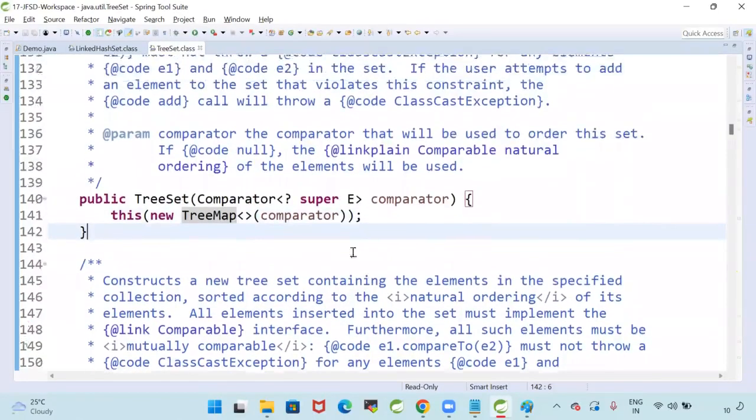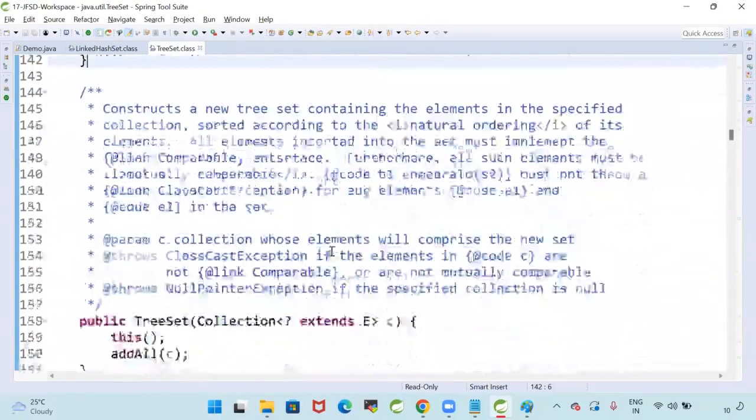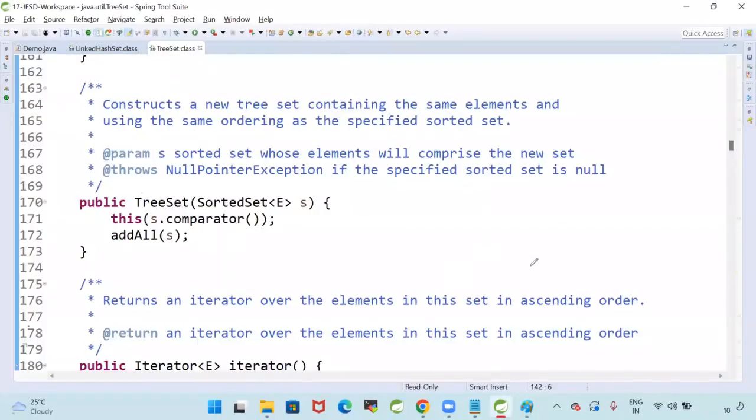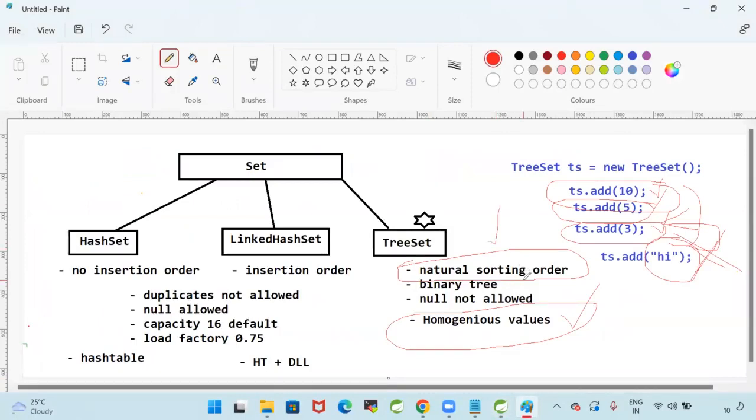Okay guys, TreeSet is following the natural sorting order. Sir, I don't want to follow the natural sorting order. Can I customize the sorting order? Yes, you can customize the sorting order. I will come to that. First, we need to understand the basic concepts of the collection. Then we will see real-time use cases. Then we will see how to sort the collections and how to customize the sorting.